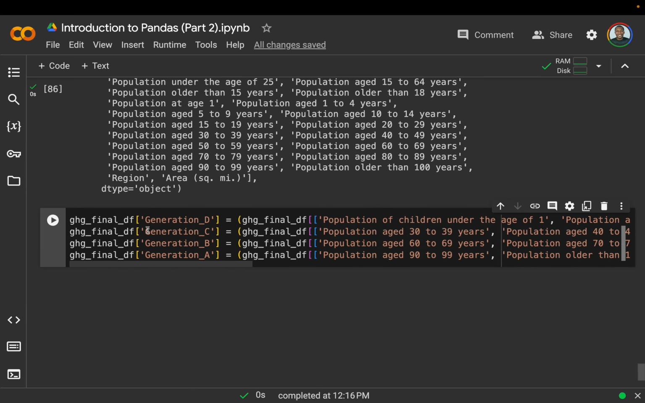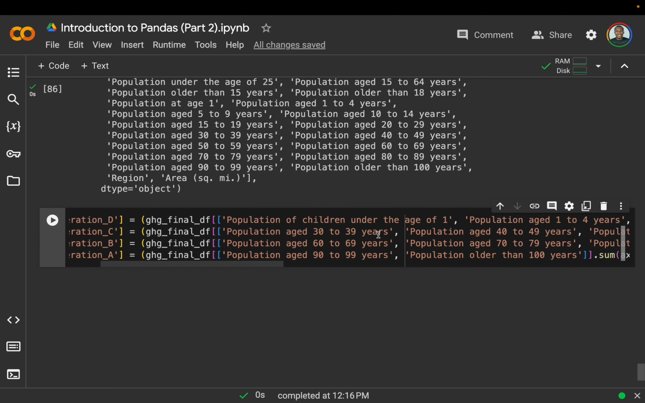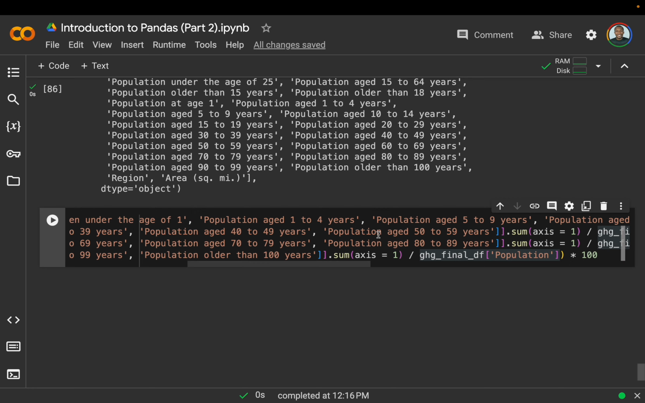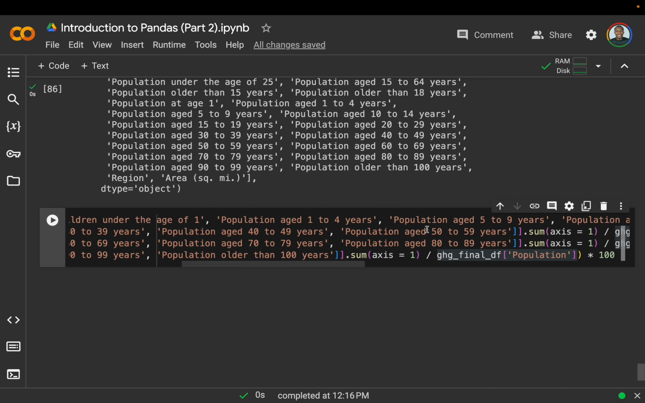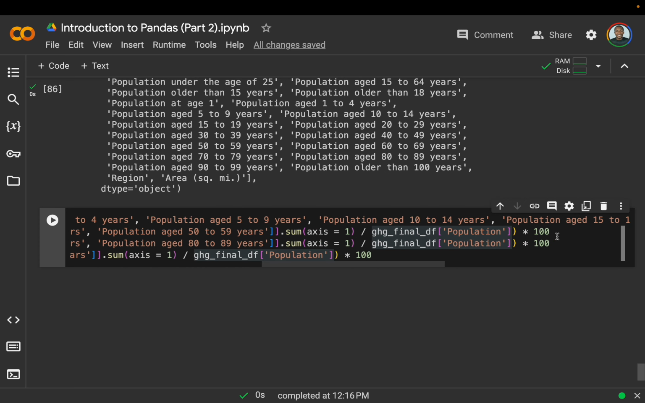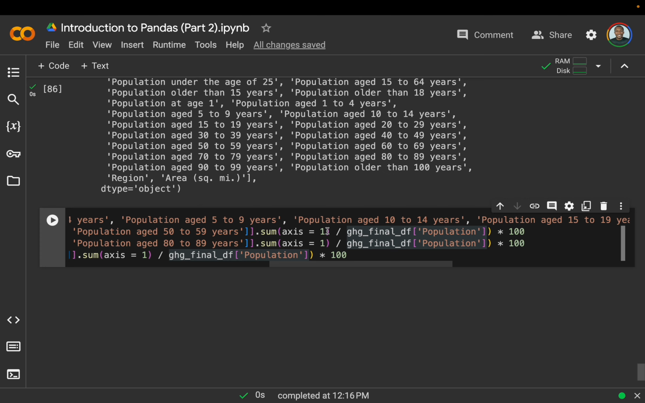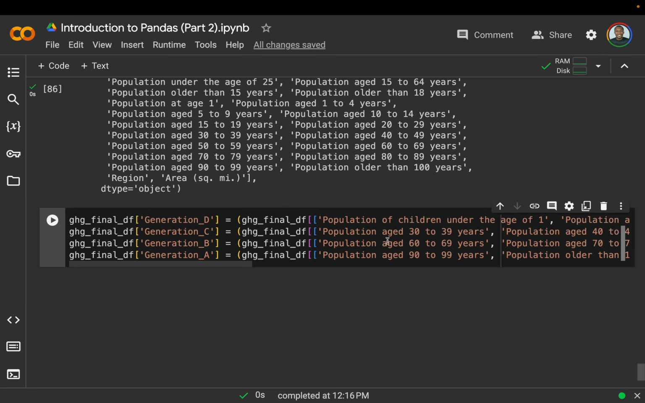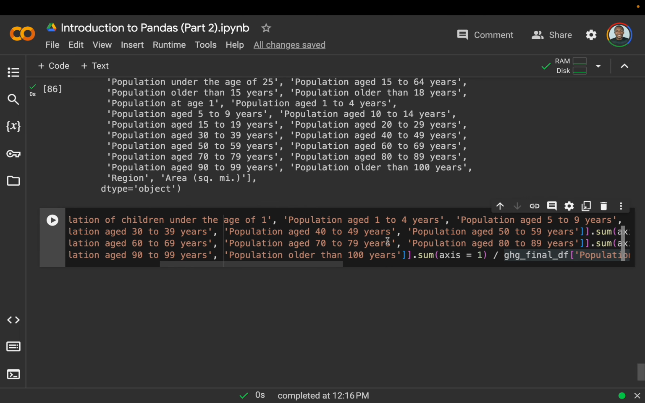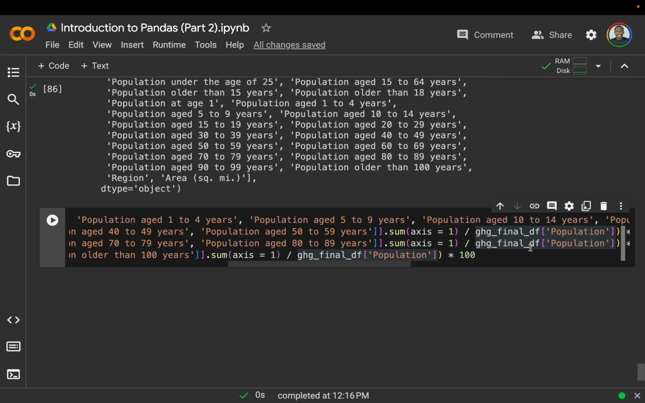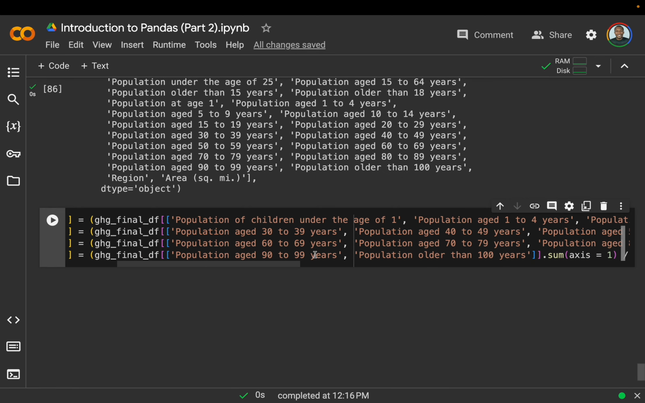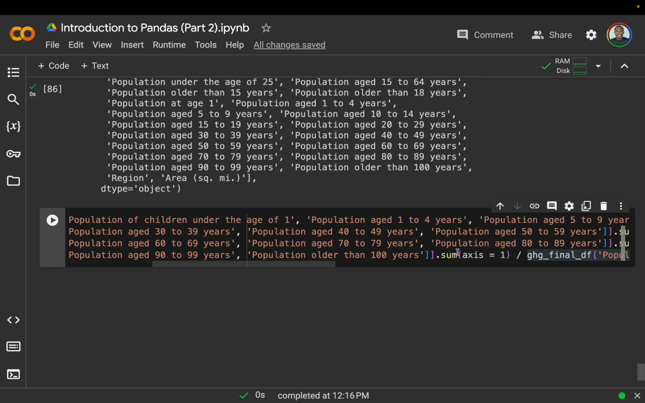So we did it for these two. Generation C, people from 30 to 39, 40 to 49, 50 to 59. Those are the people in generation C, and we got that right. So we did the same thing. We sum it on axis 1, divide everything by the total population, multiply by 100, just the way you get a percentage. Then we did the same thing for generation B, 60 to 69, 70 to 79, population age 80 to 89, the sum, axis equals 1, and times 100. Generation A, we did the same thing, people from 90 to 99 years old and people older than 100 years old. They are classified into generation A.